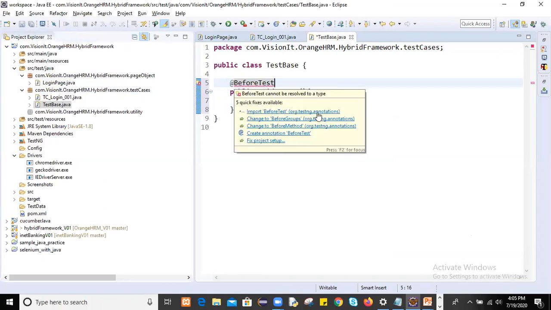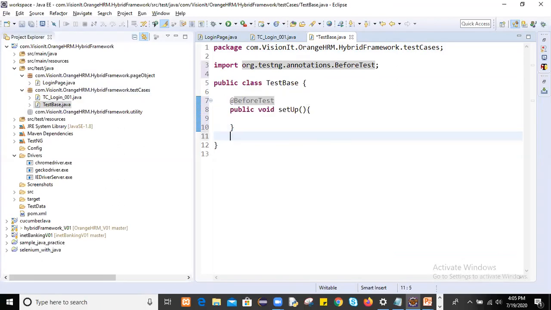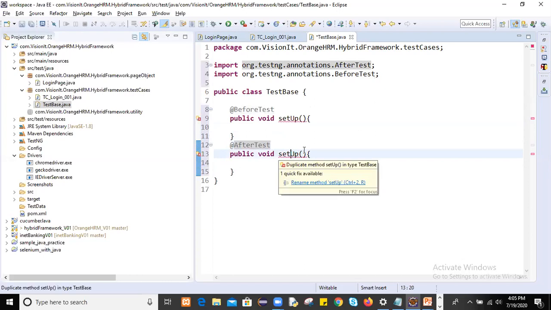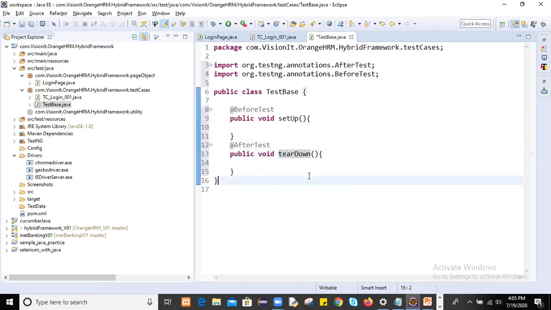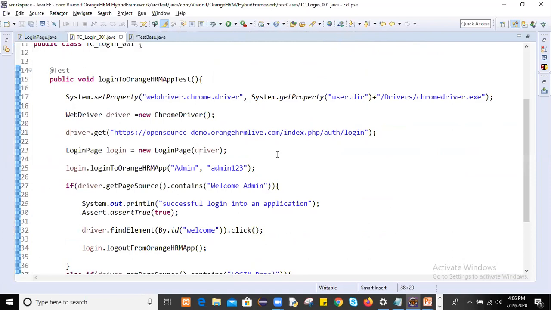So import this before test annotation from org annotations. If the test case passes, fails, whatever happens, for every operation we'll use after test. After test, the browser must have to quit. For that I will use the standard method name, tear down method. And here these three lines of code we will copy.